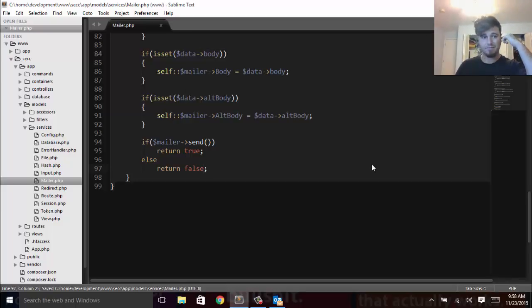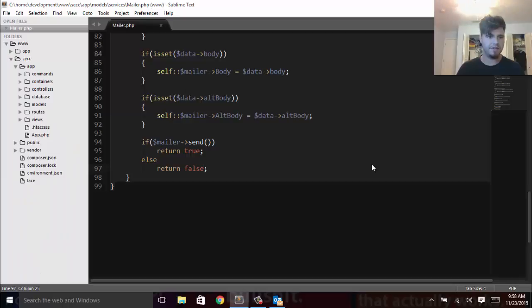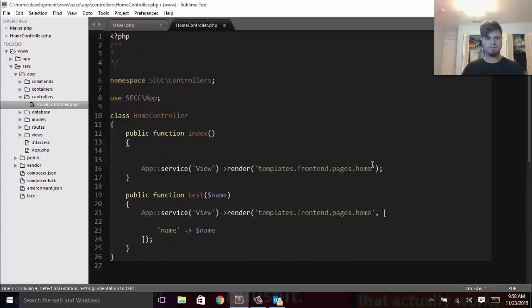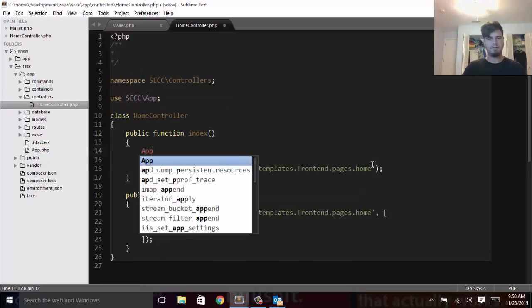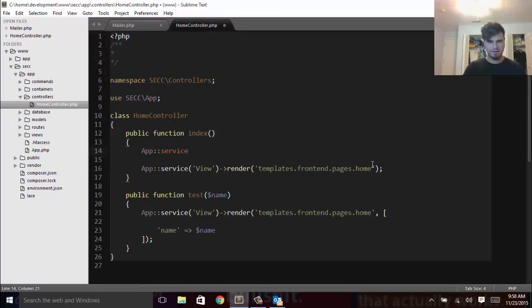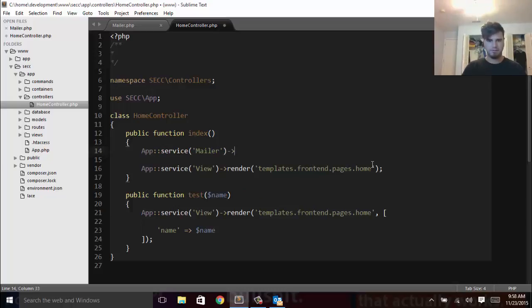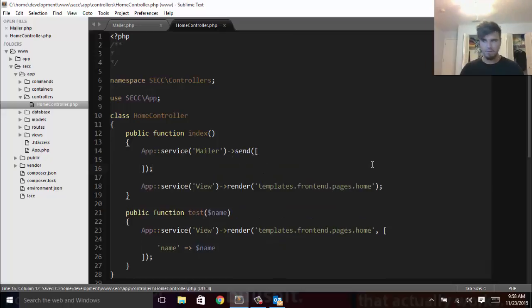And that is our method complete, so we can go ahead and test that out by using the home controller. We'll just use the home controller for now and just refresh the page. So we'll go into our controllers, go into the home controller, and then we'll just call app service mailer, use the send function, and pass in an array of data.